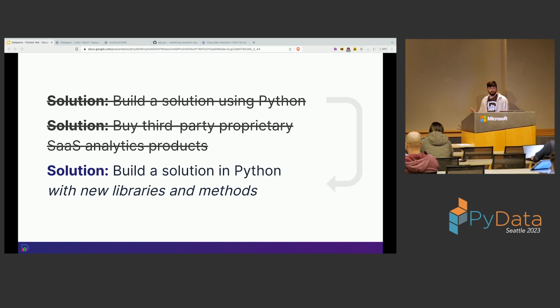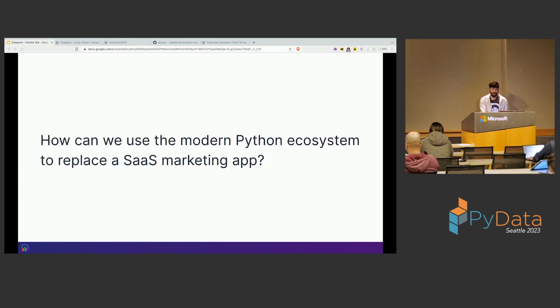So the example we're going to use is a popular marketing analytics product, and this pulls data from Shopify, analyzes it using some common methods such as cohort analysis, retention analytics, and market basket analysis. And the question we're trying to answer is, can we replace this using Python? So I'm actually going to do the demo backwards by showing you the finished product, and then we'll break that down into how we actually built that.